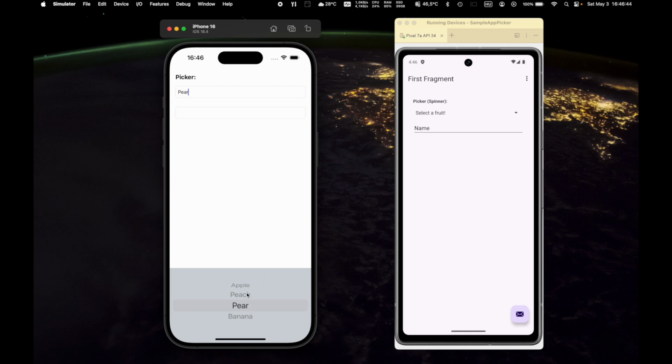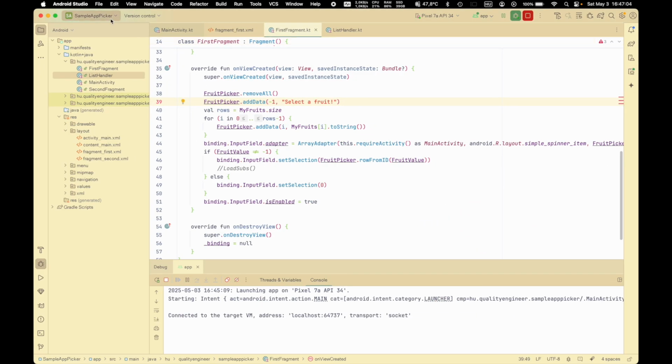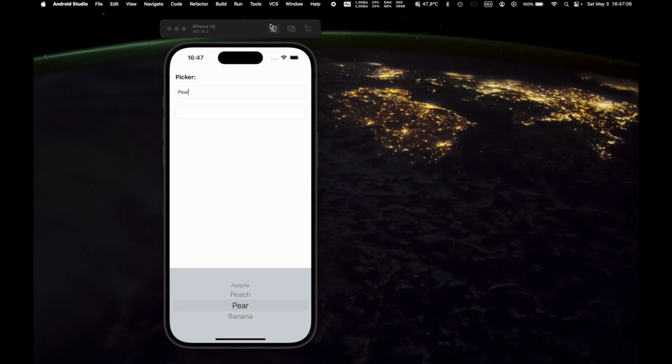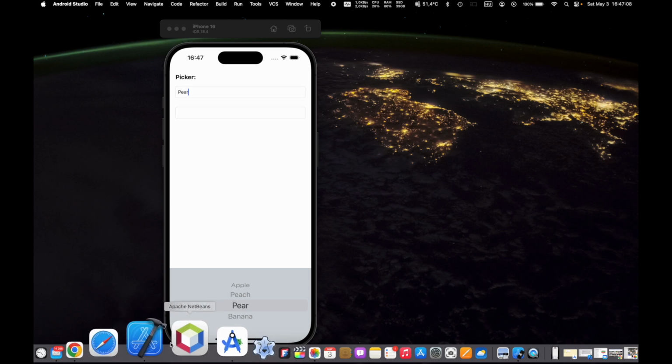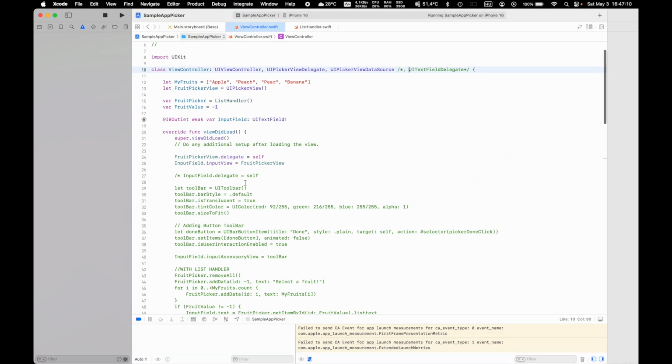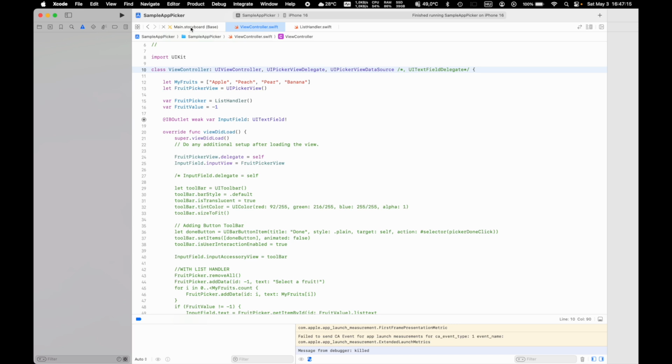So this is how it looks in iOS, and here is the Android version, which is pretty much the same. You can select the items from the list here and then it will appear in a kind of text field. So let's start with the coding itself with the iOS version. Let's go back to the editor and see how you need to create such a picker.